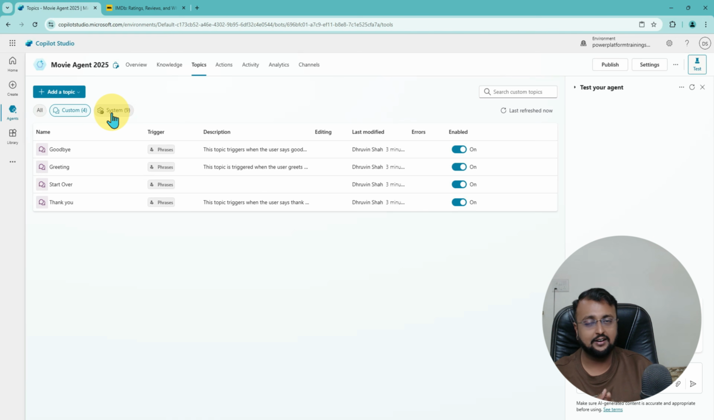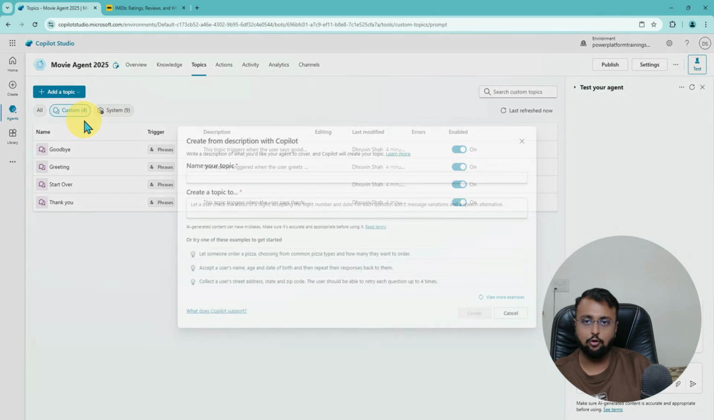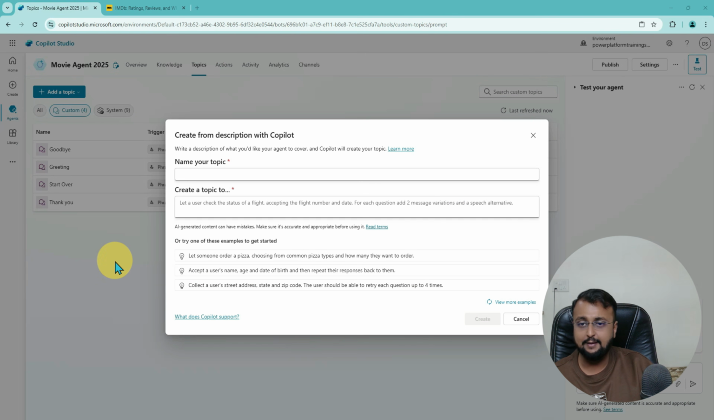So here, let's provide some sort of prompt to create your own topic. I'm just clicking on add a topic, and then clicking on create from description with Copilot. Here I'm providing the name of my topic as book a movie ticket. So when someone types book a ticket, basically it will do this activity.